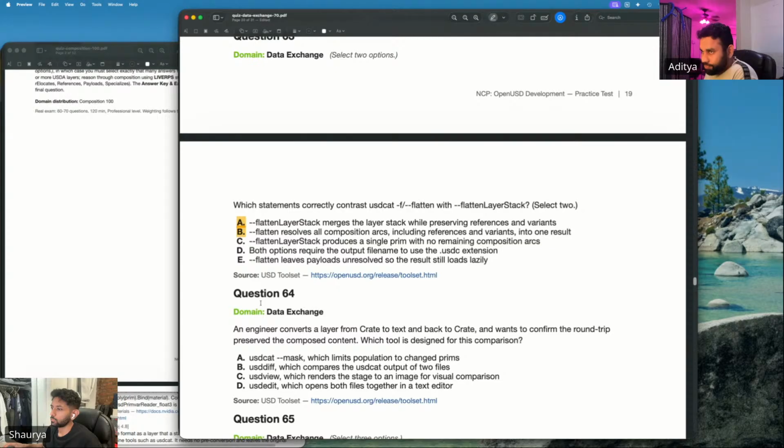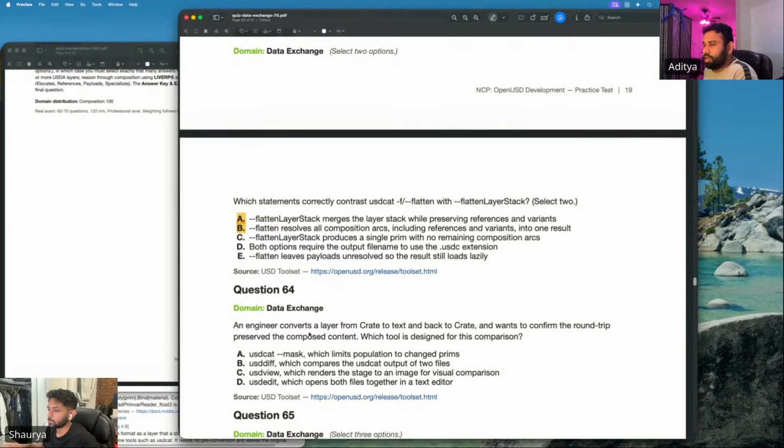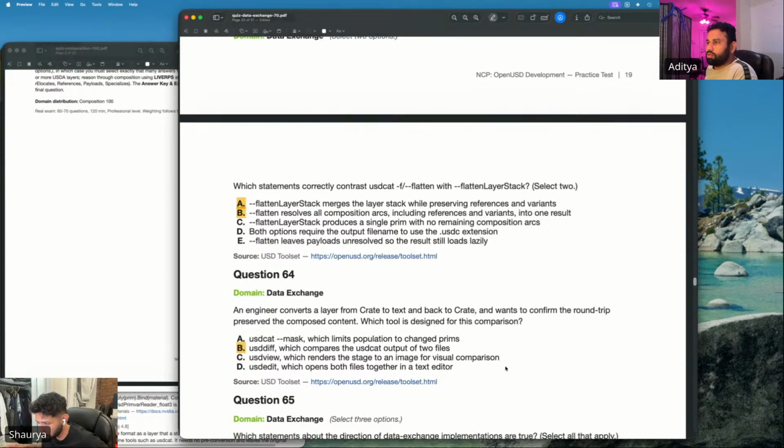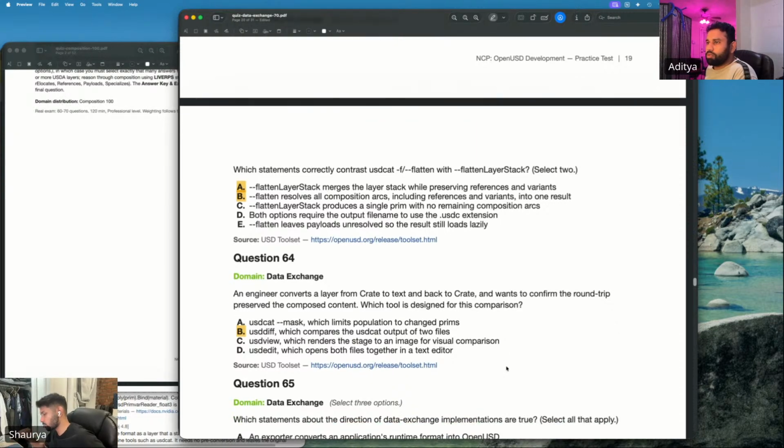Yes. An engineer converts a layer from USDC to text and back to USDC, and wants to confirm the round trip preserved the composed content. Which tool is designed for this comparison? USD cat mask, which limits; USD diff, which compares the cat output of two files; USD view, which renders the stage to an image. Yeah, USD diff.